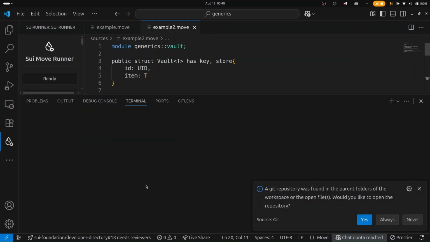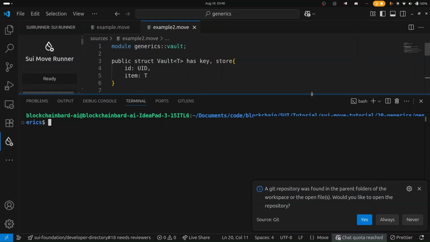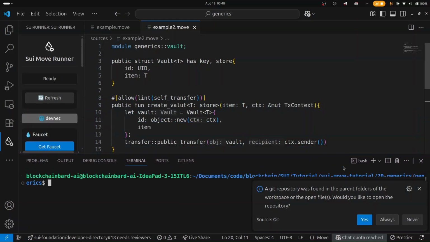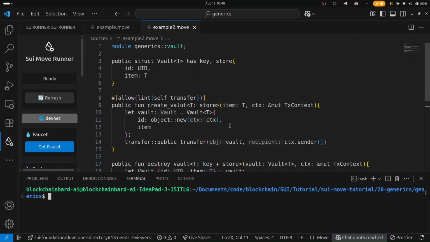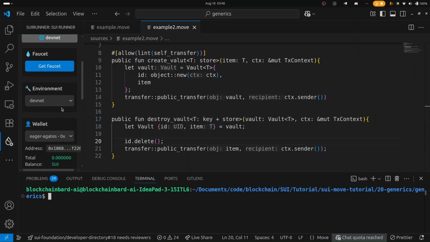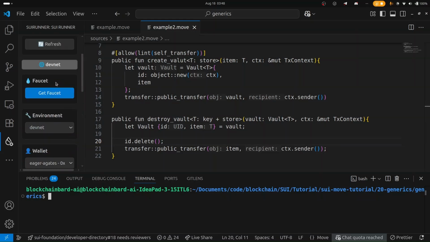Let me put my terminal here, because I want to show you how you can call functions using your terminal, and then you have generics. So I have this here. Let me request for some faucets. So let me get faucets here.